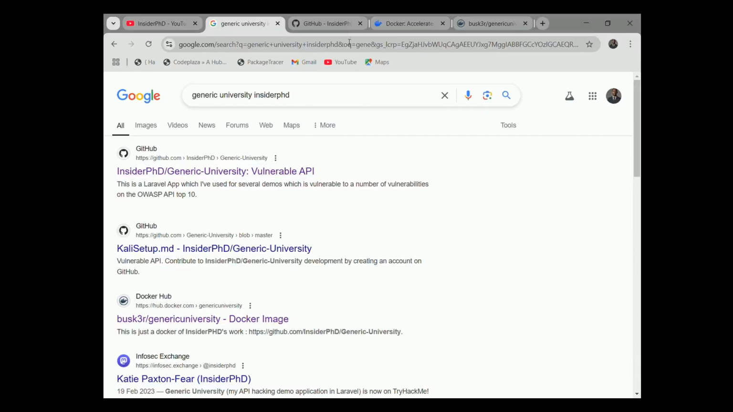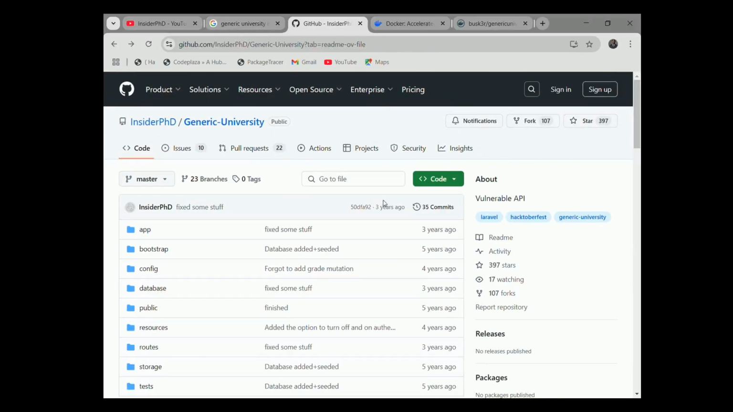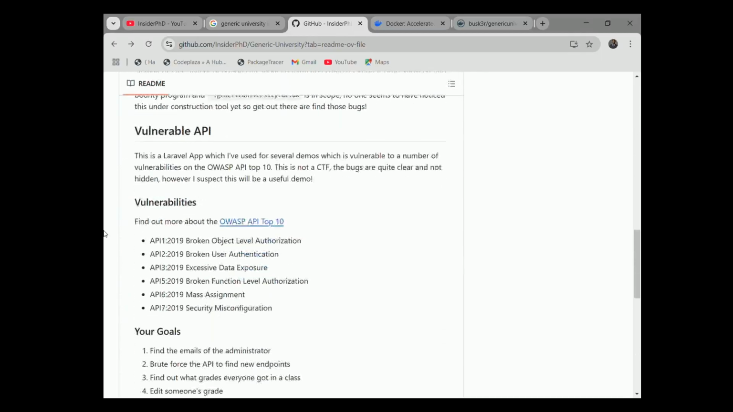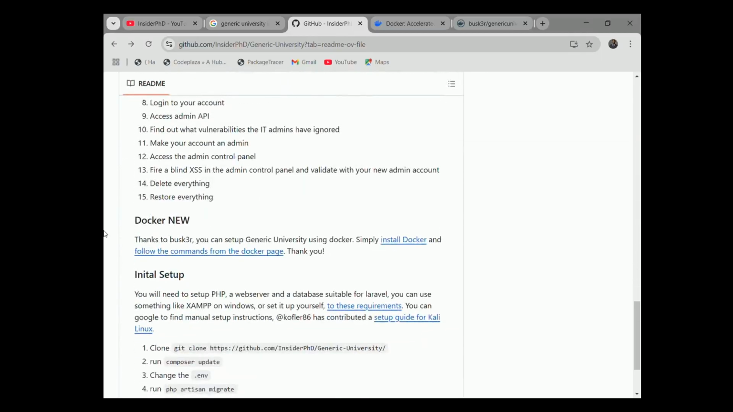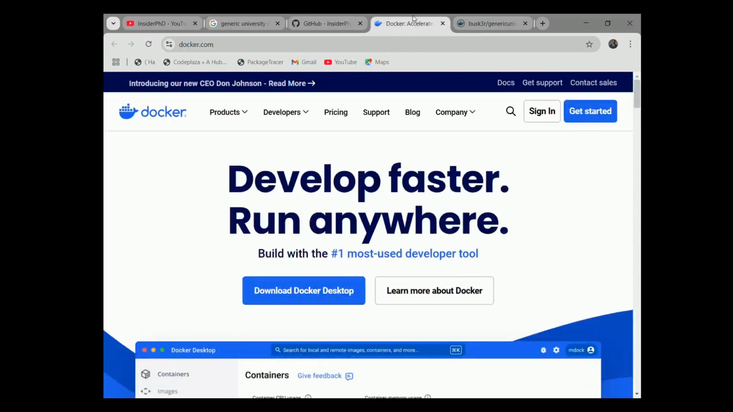Once loaded, scroll the page to understand what it states. There is more than one way of using the program, but in this video we shall be covering how to set up Generic University on Docker. If you scroll to the bottom of the current web page, you will notice a link labeled Install Docker. Click on it. Alternatively, you can Google Docker and click on the official website.